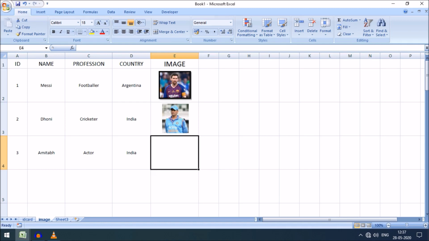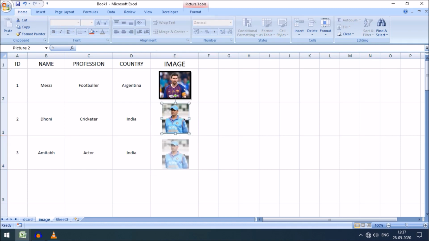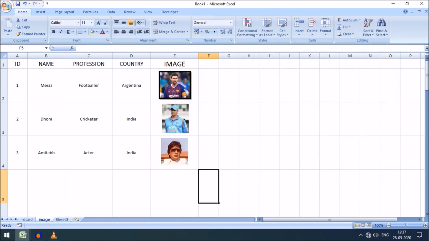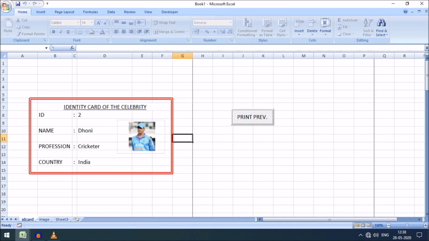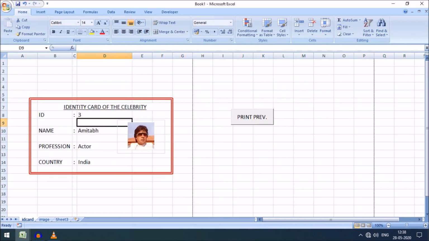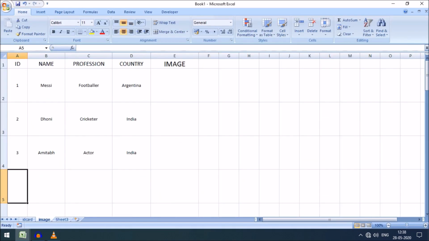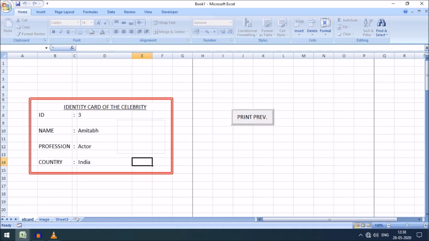So I am copying it here and changing the image of Amitabh. Change picture, this picture of Amitabh will be inserted here. And friends, if I select 3, yes, Amitabh is being displayed here, and print preview. Thus we can enter data here one by one, and our identity card will be prepared as I change it here.